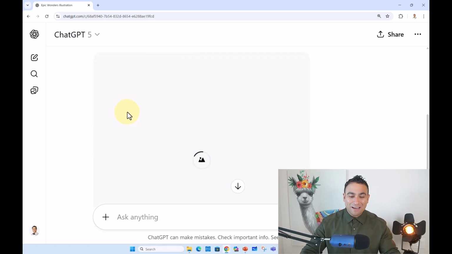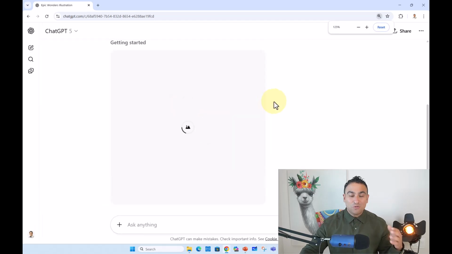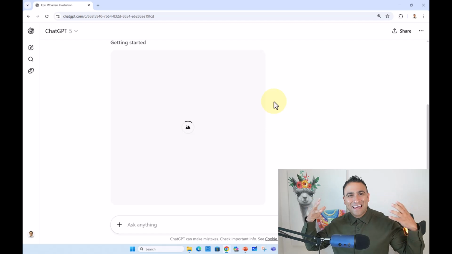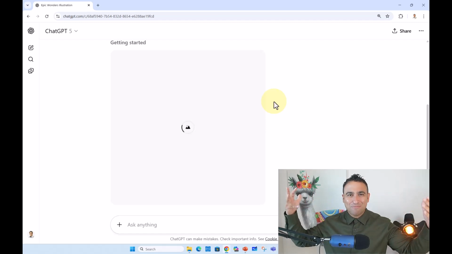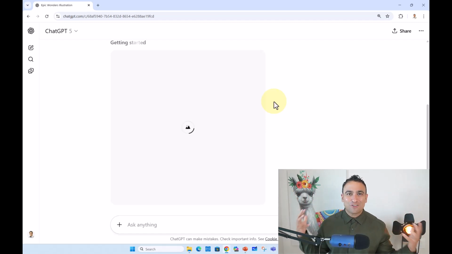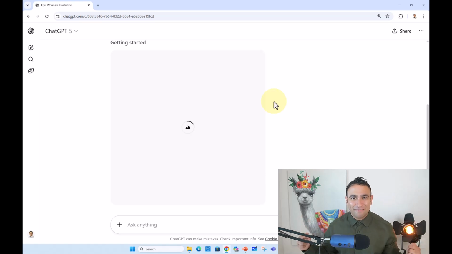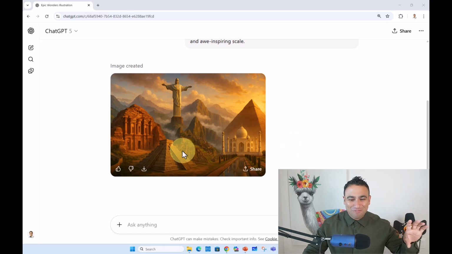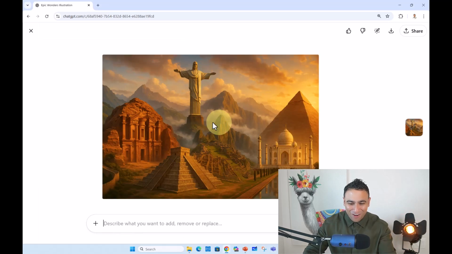And what you see right now is ChatGPT is going to look at its creative side. It's going to try to understand that text, convert it into an image, and generate an image right now on the spot that has never existed before. And look at this incredible image that was generated right now on the spot.